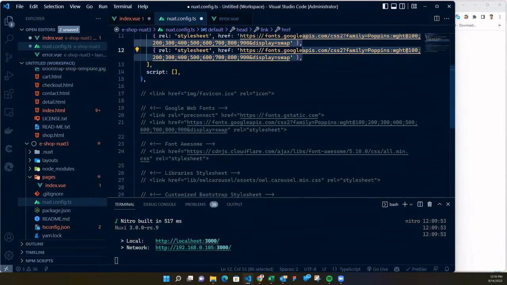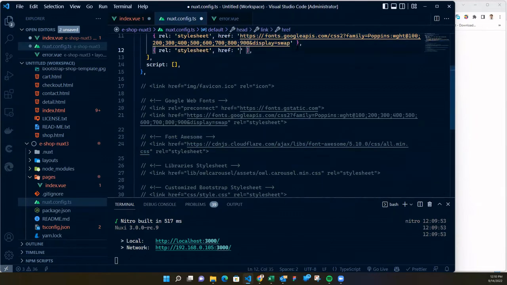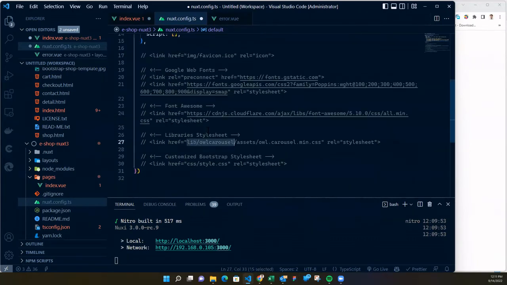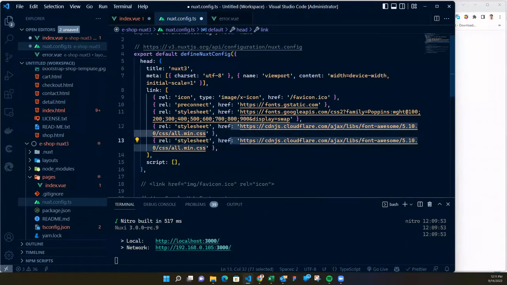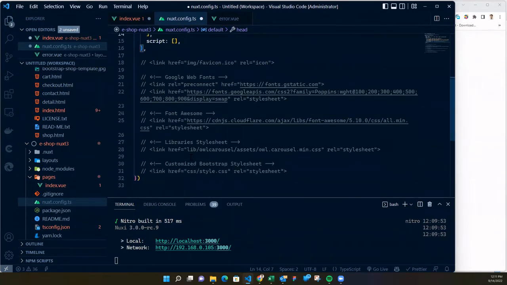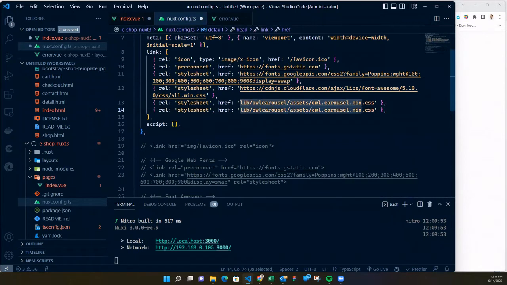Then another, you can see that we have a reference to Font Awesome. So we will bring Font Awesome. That's a style sheet as well. We have the reference to the lib folder in our project. So we will take that, create another entry. Then we will replace the content with this. This is also a style sheet. And the last one is styles.css. So we will duplicate it and then we will display.